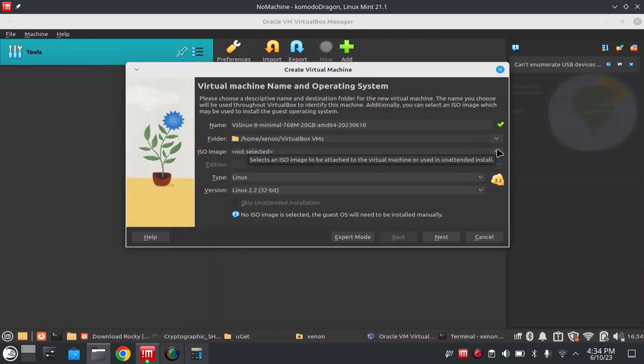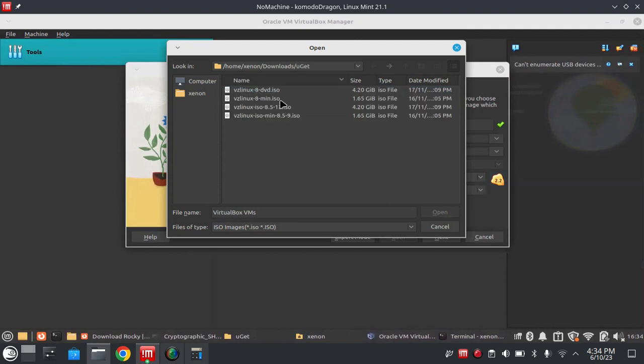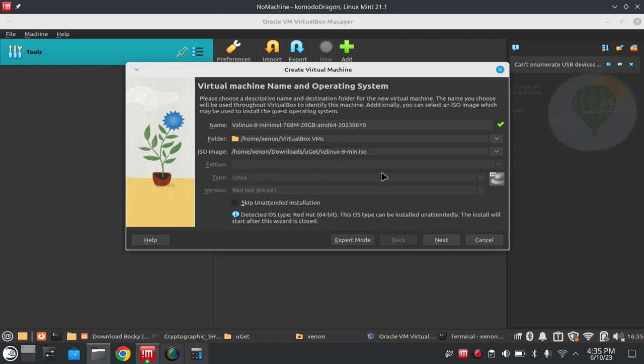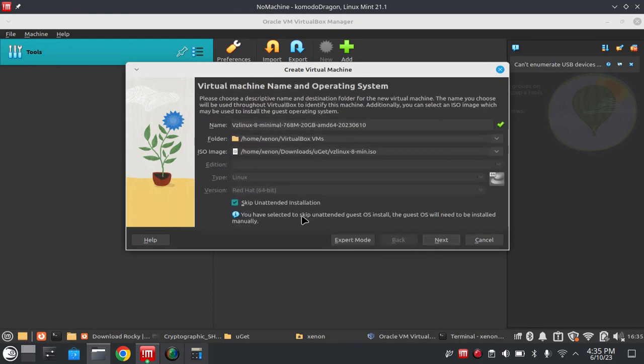You have to choose the ISO. This is the default VirtualBox folder location, no need to change anything. We have to choose the ISO, browse other and choose the downloaded ISO. I am going to use the VirtualBox VzLinux8 minimal ISO. I choose that one, and it automatically detects some features. I am going to skip the unattended installation, so it gives more options to install. We know what the options are there, so we can understand. That's why I am choosing this one.